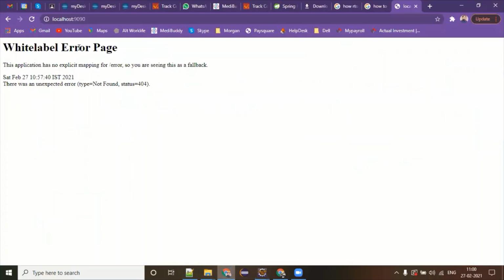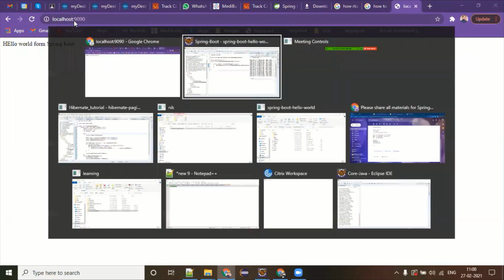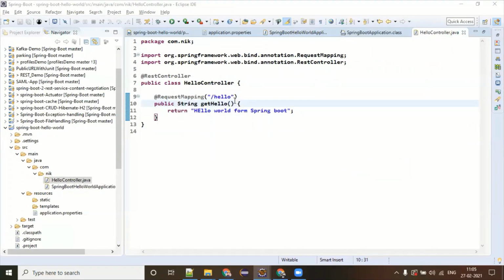This is working. Go to your page and re-enter the same URL, and congratulations, you are able to see the message coming from your REST controller when you hit the home page. This is nothing but Hello World from Spring Boot, and that's the pretty simple way to develop any application.